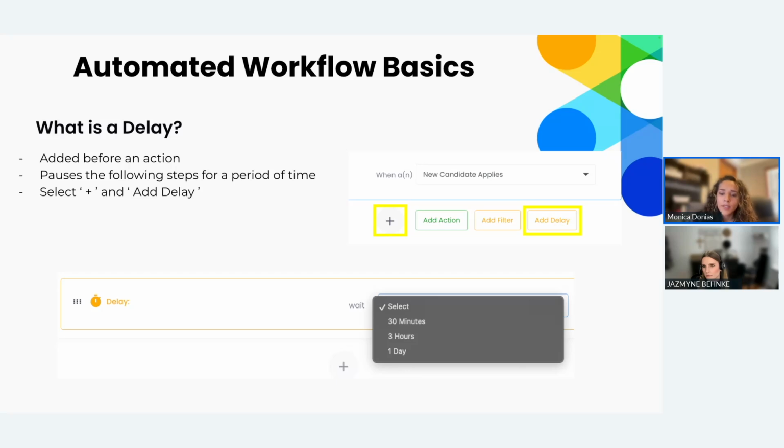Jazz, why would someone want to delay communications? Say that as soon as a candidate applies, they're already getting automatic communications sent from our system. So say you want to re-engage them after 24 hours, you can send another email after 24 hours that's a little bit more personalized, or follow up with a text message 30 minutes after they apply, to give them some time to get all of their initial communications that our system's already sending them. Those are just a couple examples. Absolutely, yeah.